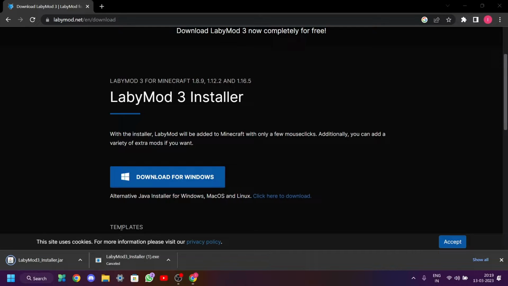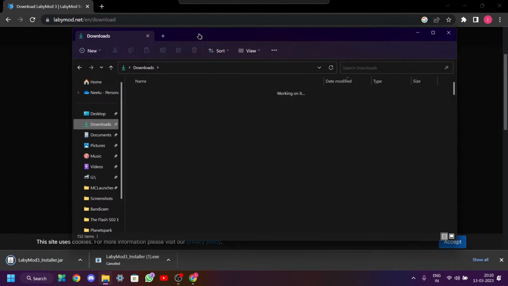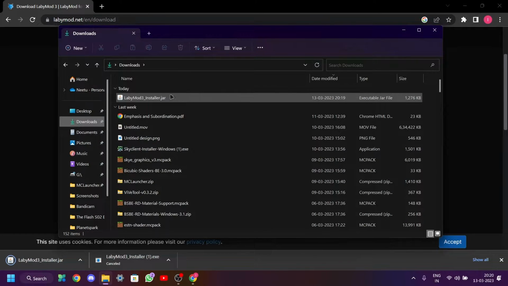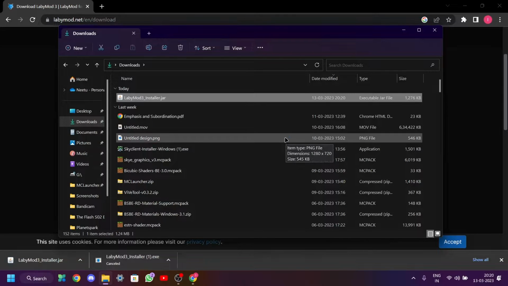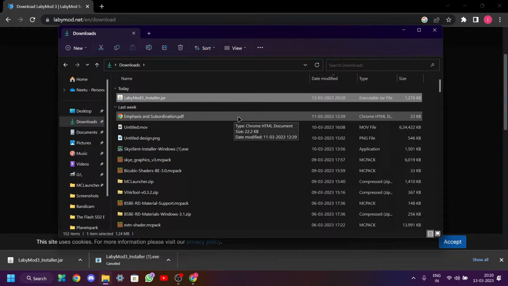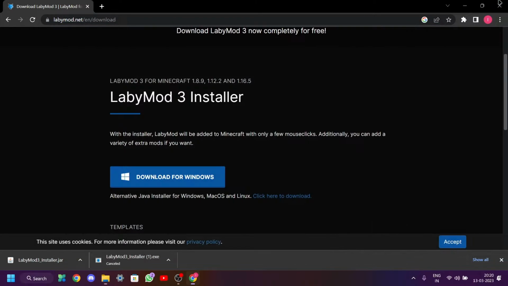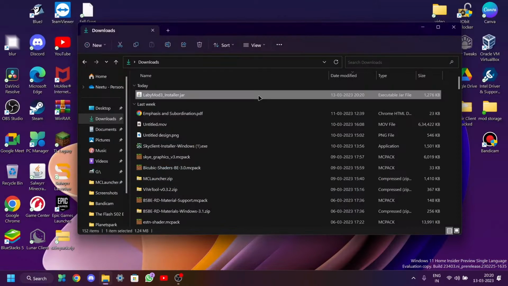So yeah guys, it has downloaded. Now we can go to the downloads folder, double click on the file. Yeah guys, it is taking some time to load.